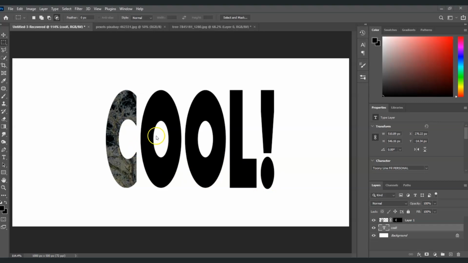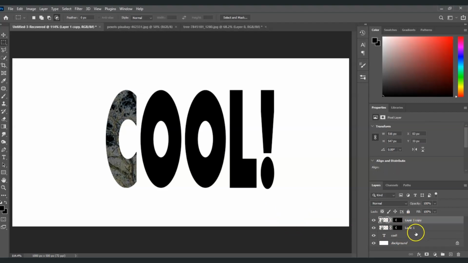So let's go to the second letter, the letter O. The first step here is we're going to duplicate this layer 1. All right, so press Ctrl plus J. For us not to be confused, let's rename those layers. This one will be the letter C, right? This one will be the O1, let's say.